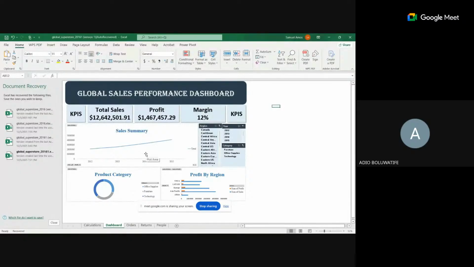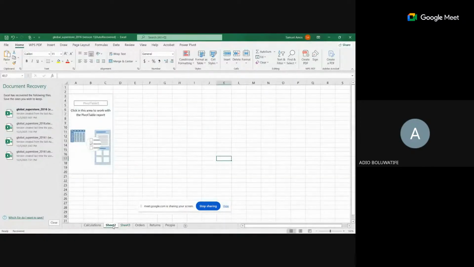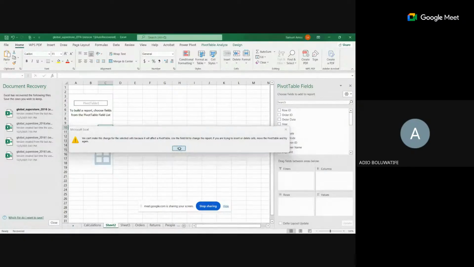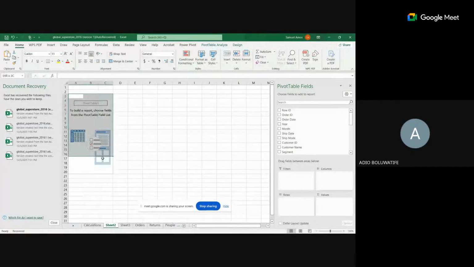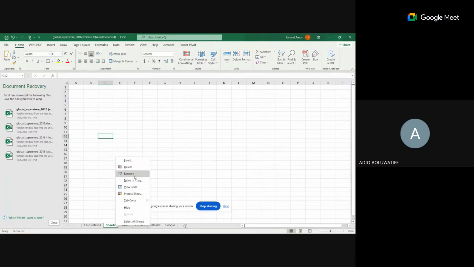So all we have to do now is create a new sheet. Let's go back to that place. So this is our sheet 2. Okay, let's remove this pivot table. Let's delete it. Now we have deleted this pivot table, so we'll be using this place for our dashboard. Let's name it dashboard. Rename it as dashboard.